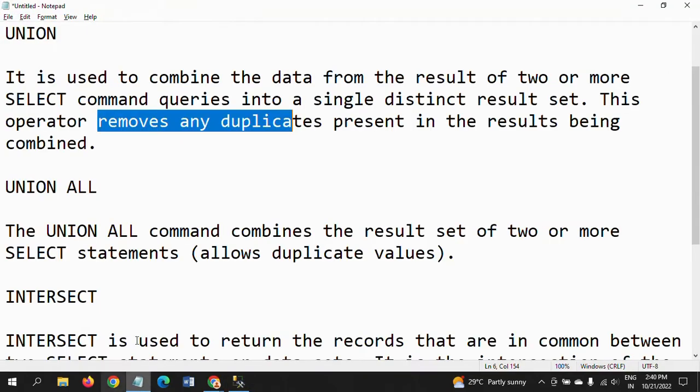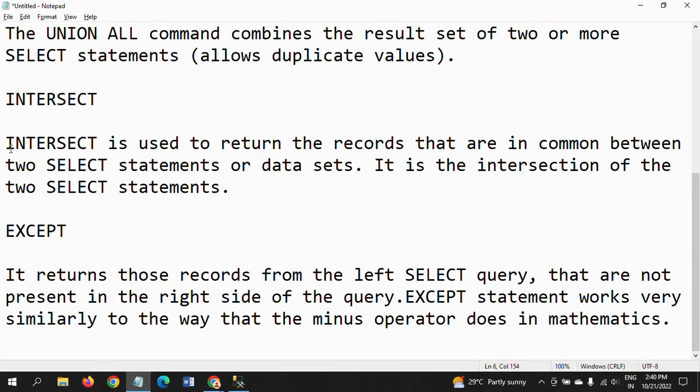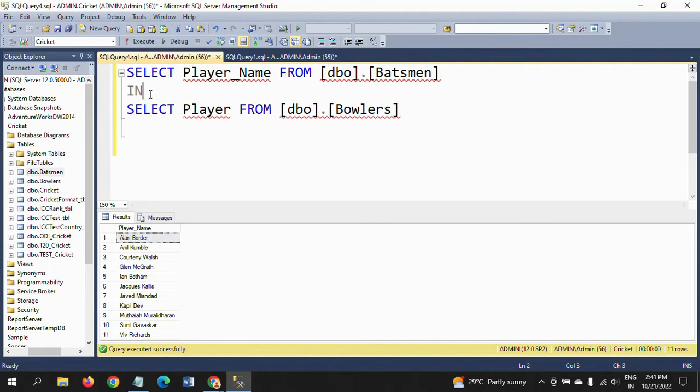Now, the intersect operator. Intersect is used to return the records that are common between two select statements or data sets. I'm just typing intersect and running the query. It returns only 3 records, the common records between the two tables. These 3 players, Ian Botham, Jacques Kallis, and Kapil Dev, are included in both the batsman table and the bowlers table. So intersect gets only the common records between two tables.